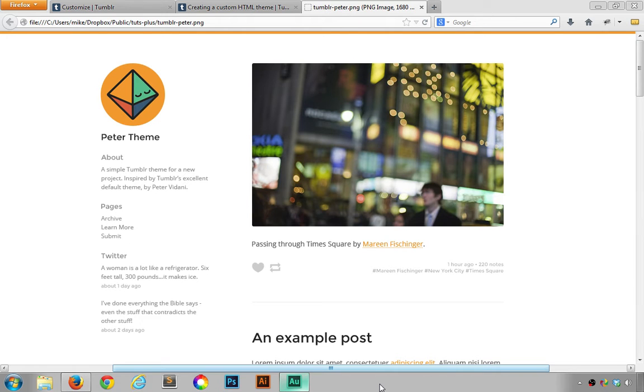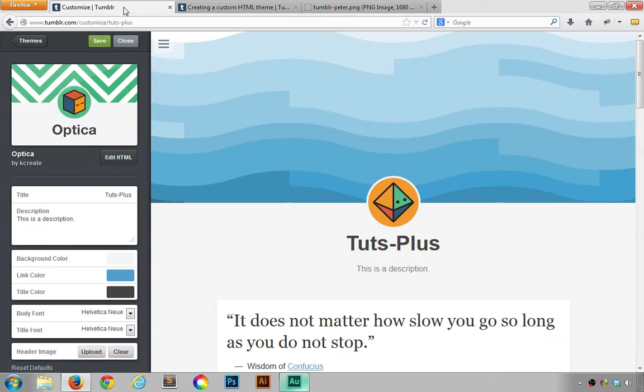Now, as you can see, this is the customize screen. Some of you may have seen this before, but here's a quick overview. On the left-hand side, we have the sidebar, and as you can see, there is a theme preview, the name of the theme, and the creator of the theme. I believe at the moment, Tumblr is using Optica as its default theme for any new accounts created.